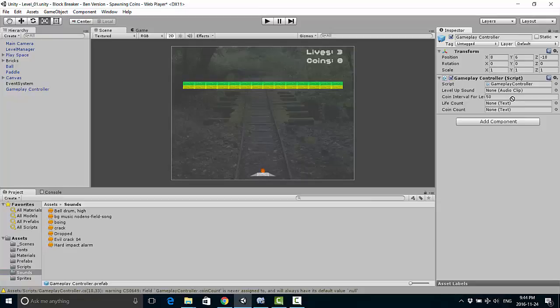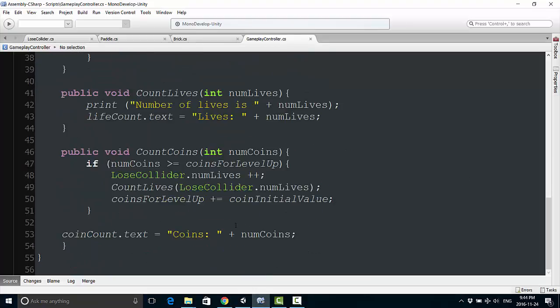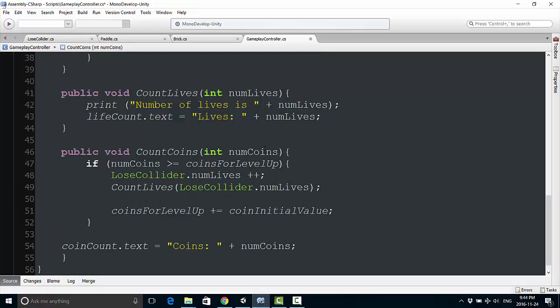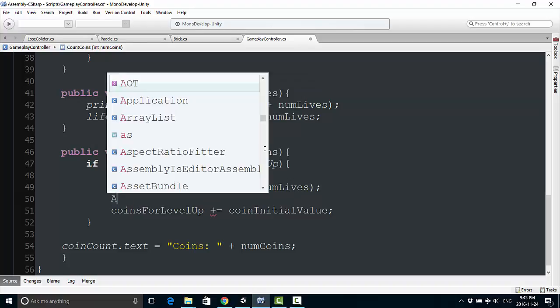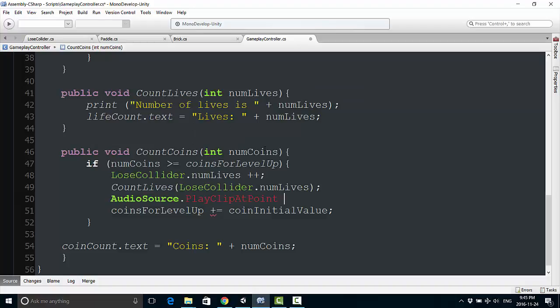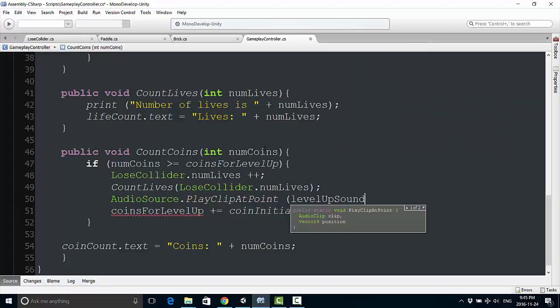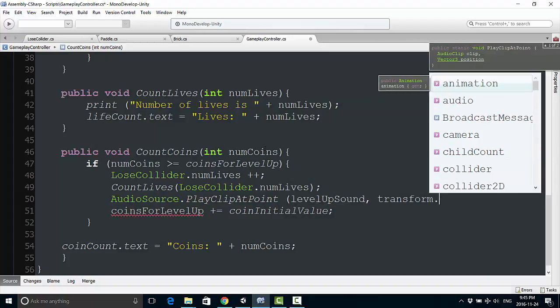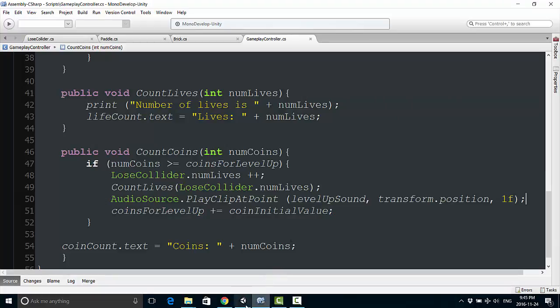I'm going to attach this hard impact alarm up here. You know what, we're just going to go over here and increase this. We're going to say here, AudioSource.PlayClipAtPoint, level up sound, transform.position, and a volume of 1f. Let's go test that out.